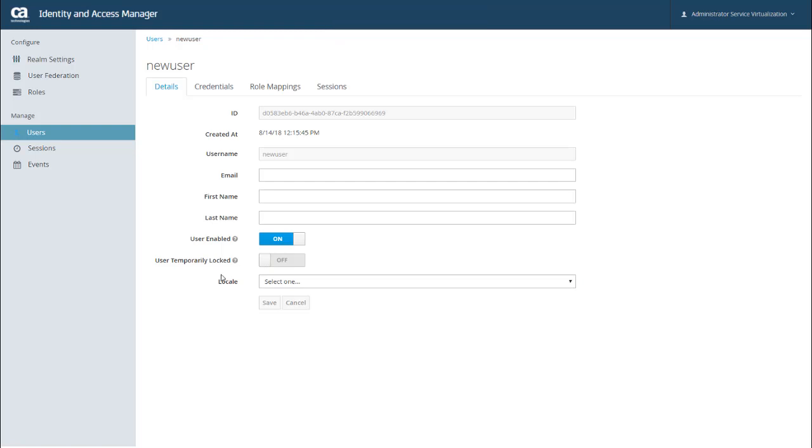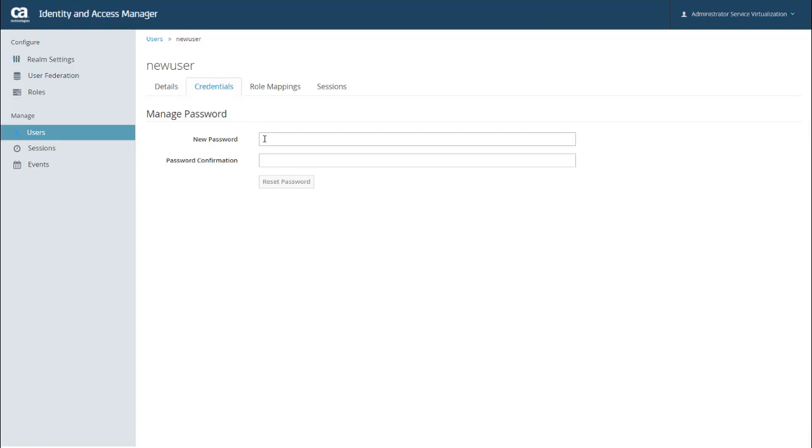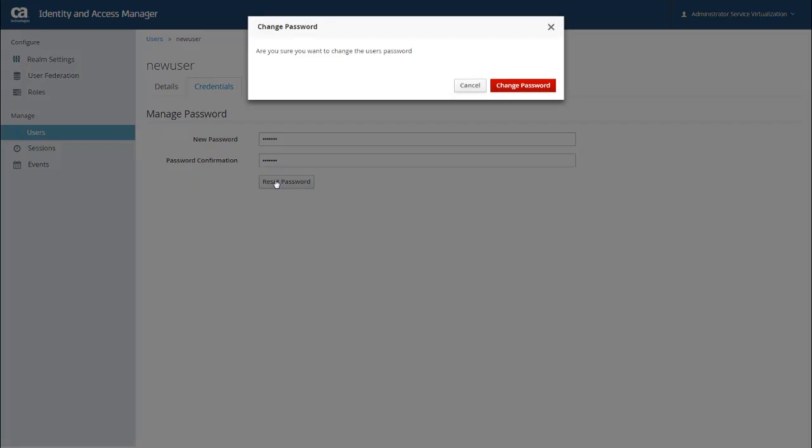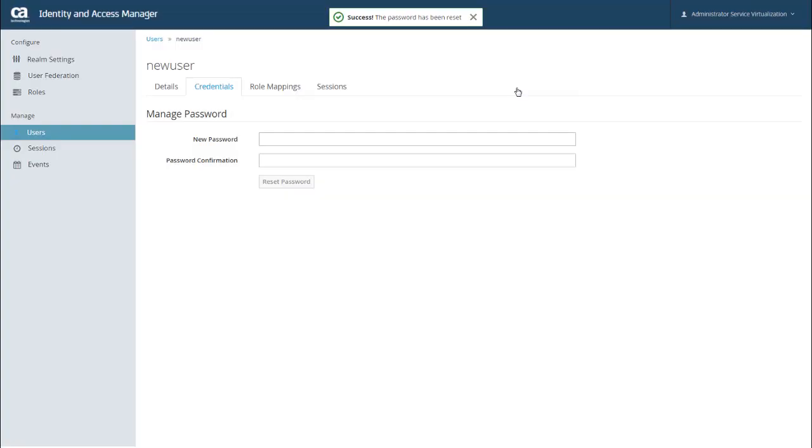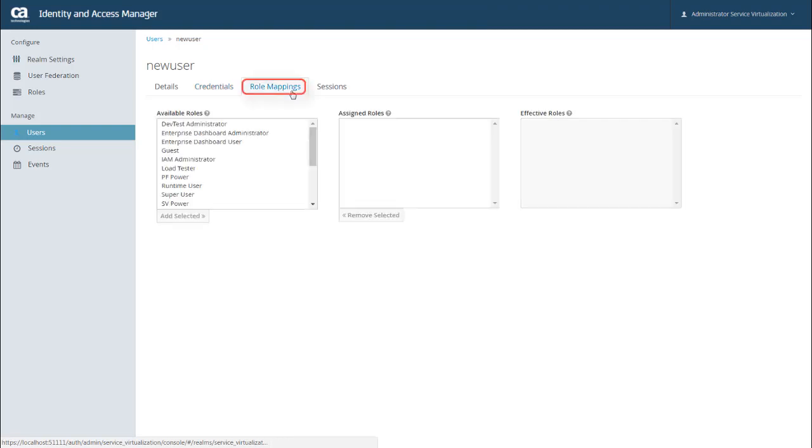You can see that my user was added, but that's really not much good without a password. So let me click the Credentials tab. Here I can enter the user's password, confirm the password, and then click Reset Password. I'm prompted to confirm that I want to change this password, which I do, so I click Change Password. The last step is to give this user the appropriate permissions, which we do through user roles. To do that, I go to the Role Mappings tab.